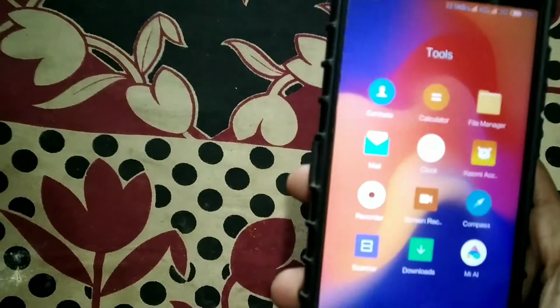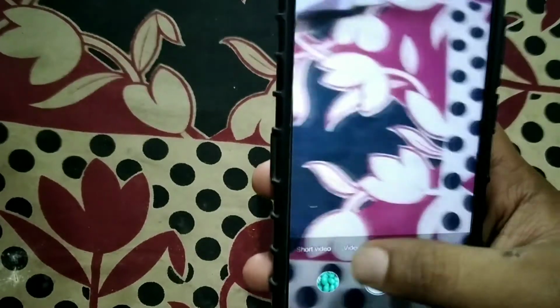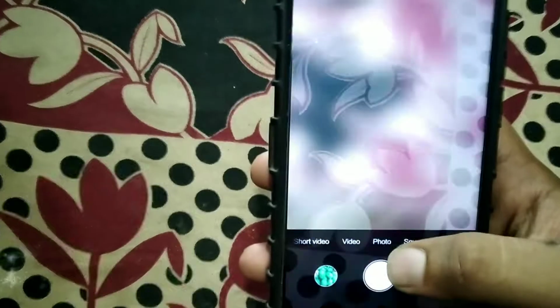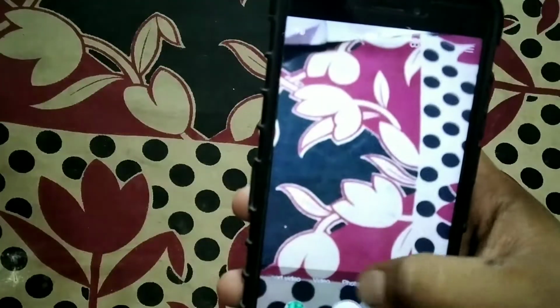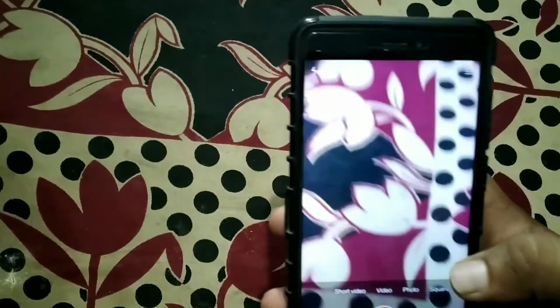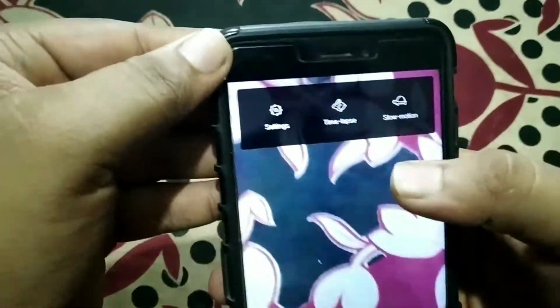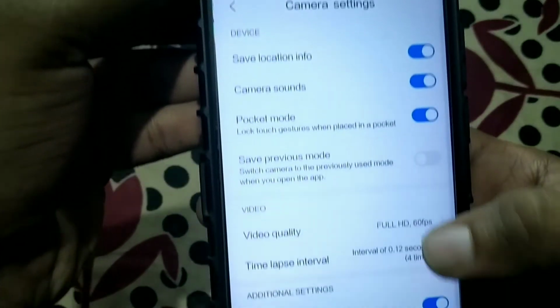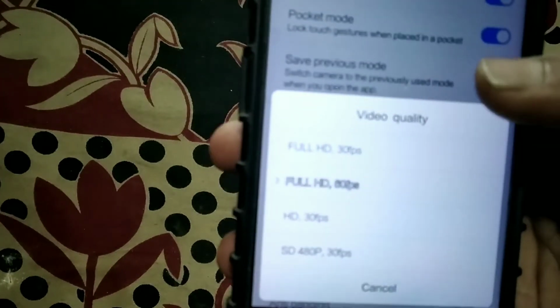Next is design of camera. See, design of camera is similar to the Redmi Note 5 Pro's camera. In camera, you don't get a portrait mode. You may get it in next update. See, in video now you can record settings. Now you can record full HD at 60 frames per second, but you don't get option of 4K recording.